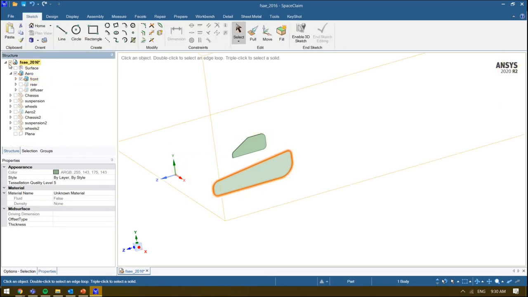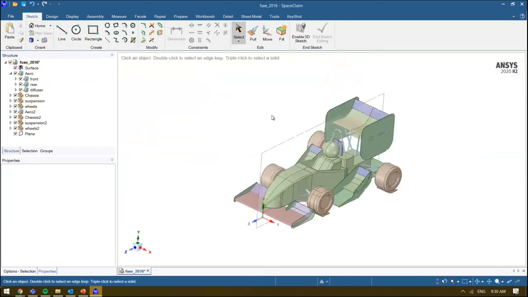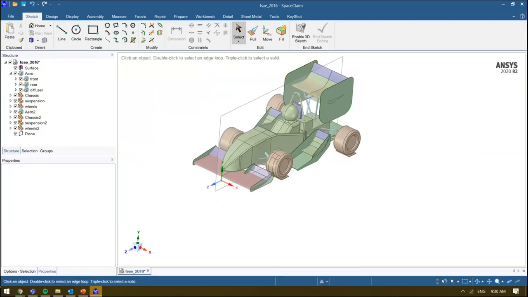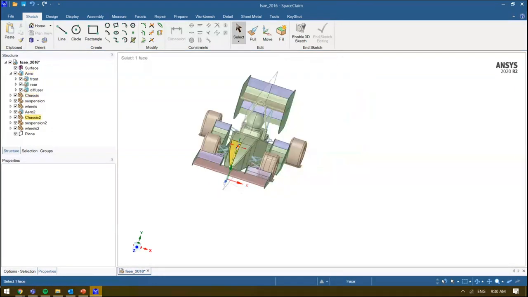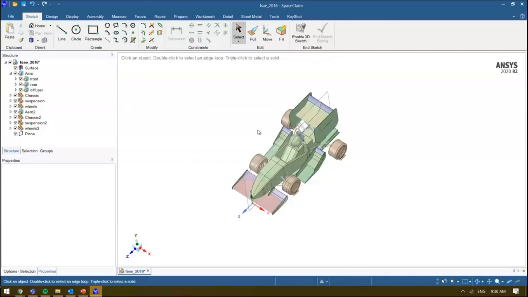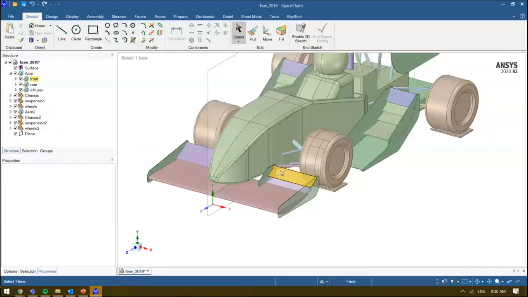Right. For this particular component, though, let's just have a look at exactly what we've got. So what I might want to do to begin with is play around with this, so I understand exactly what it's looking like. You can see I've got quite a bit happening around this region.